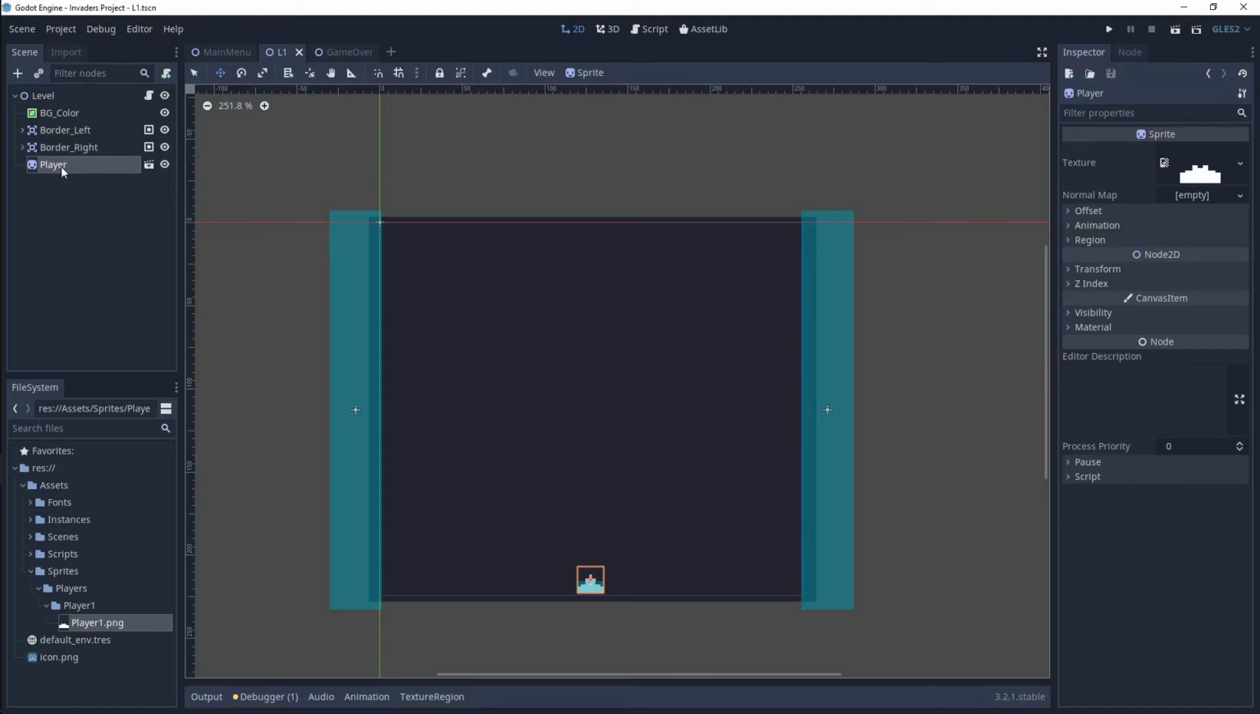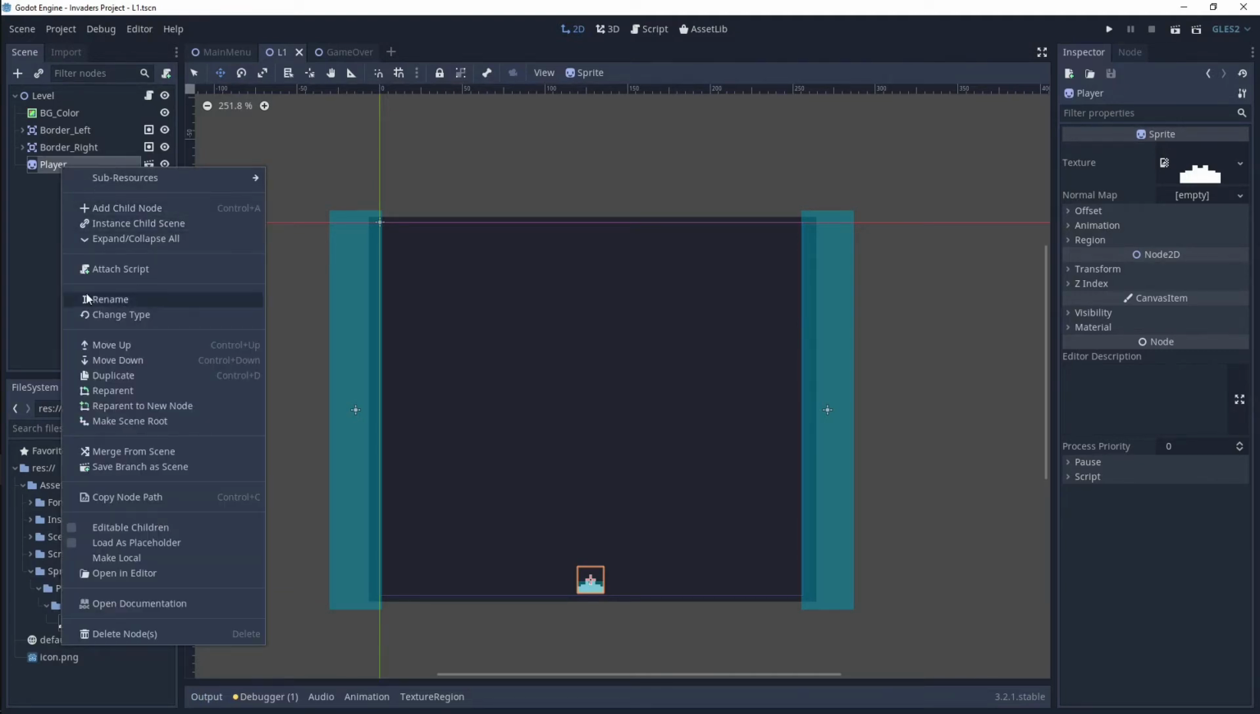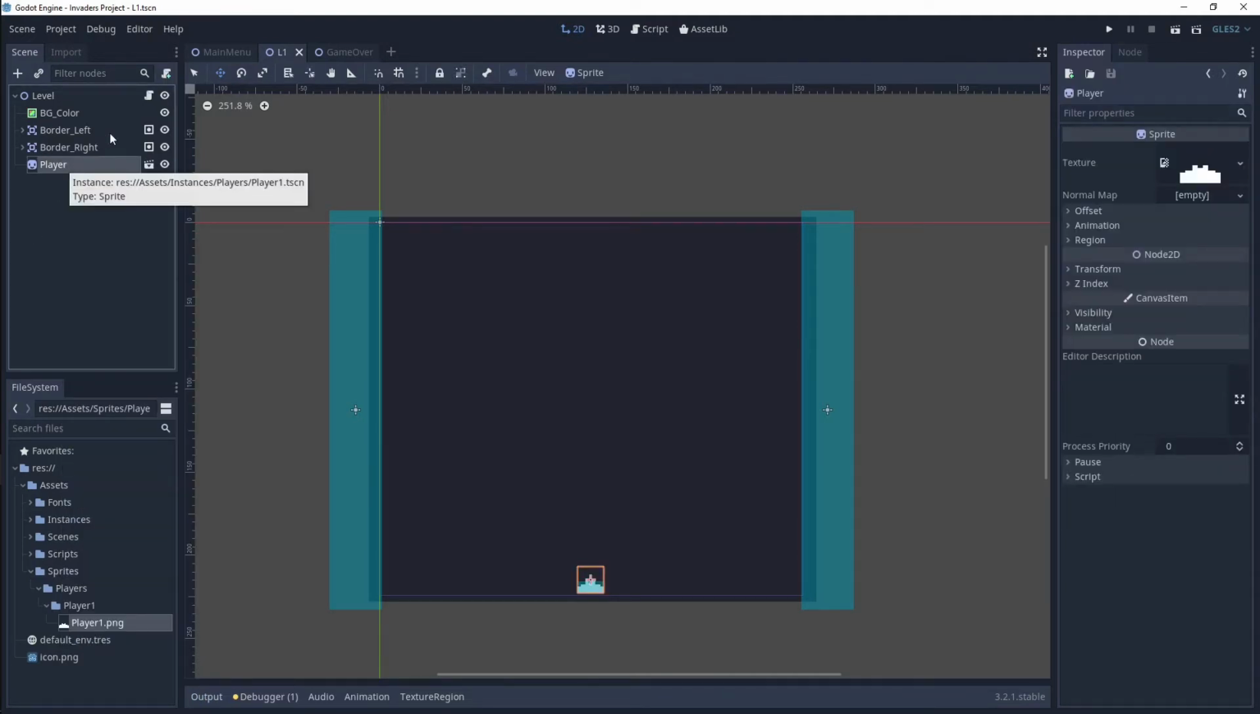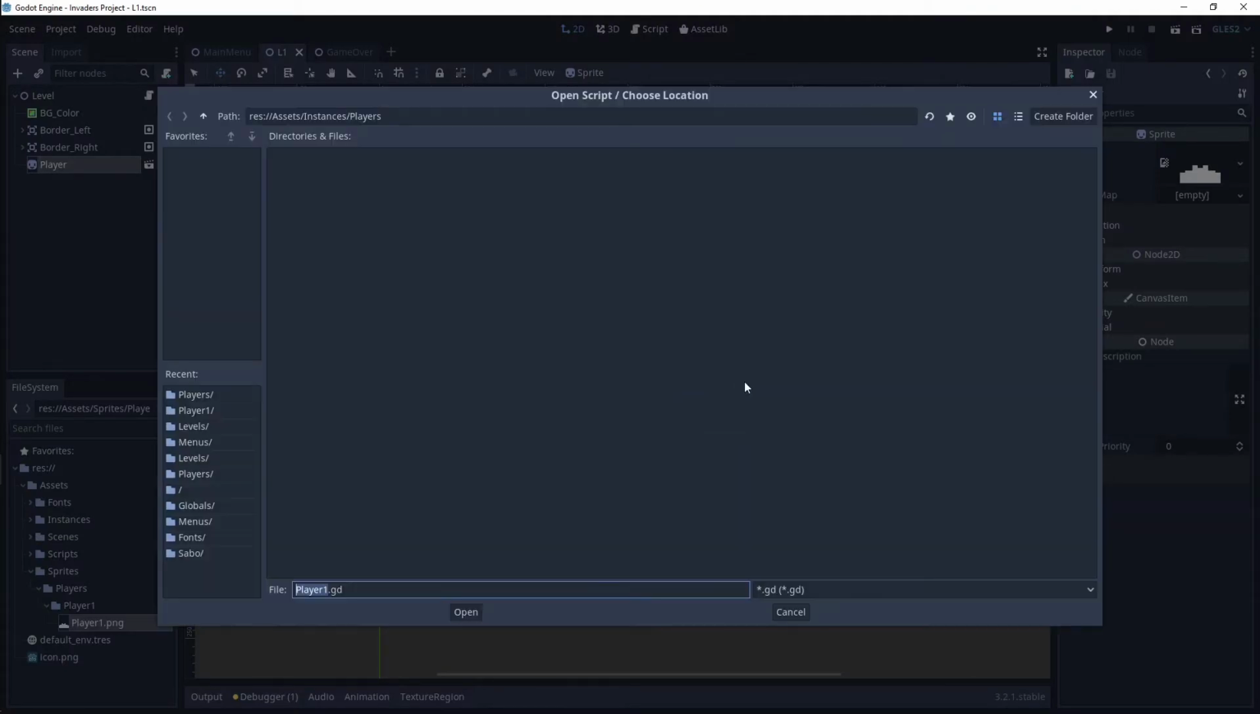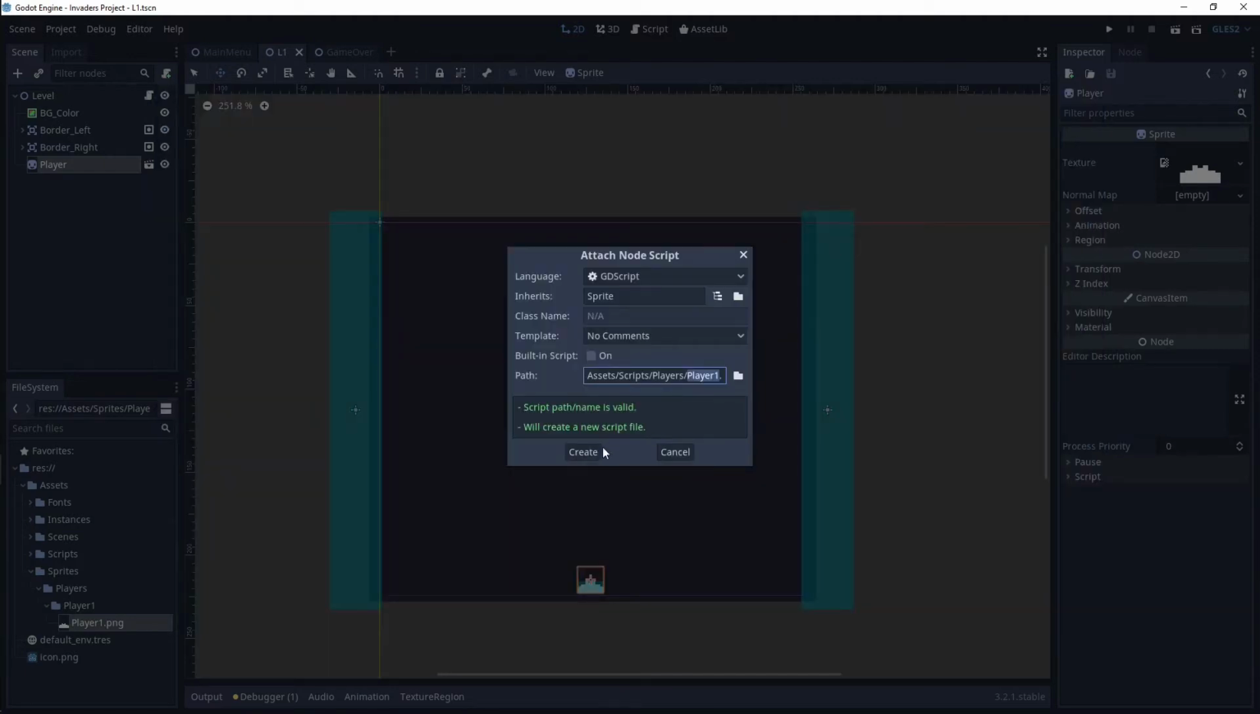So we're going to right-click on the player, or you can left-click player, and then in the Scene tab, you can attach a new existing script. I like to have no comments, and select the folder icon, go up to Scripts. We're going to right-click, New Folder, Players, and player1.gd, create.